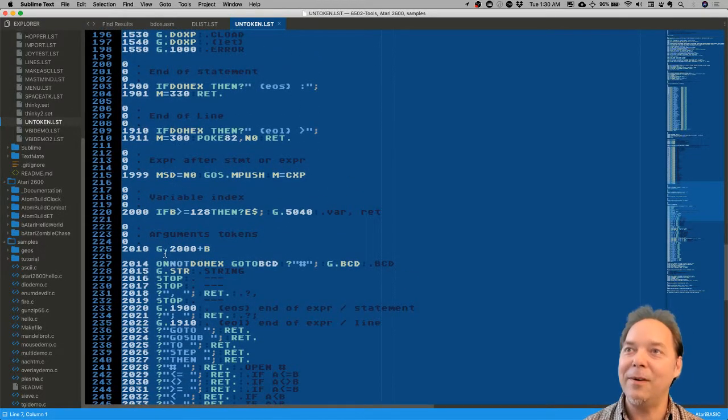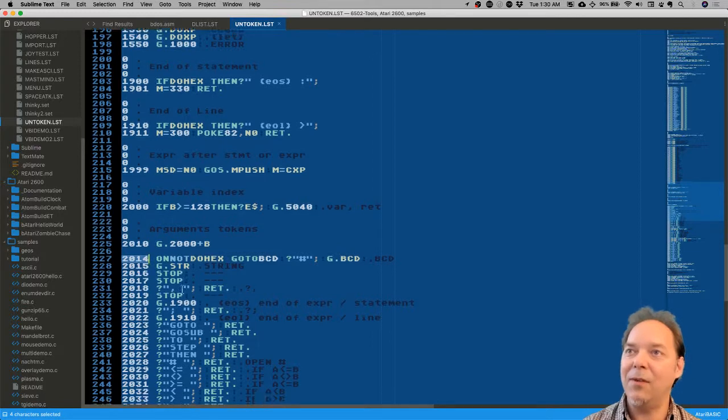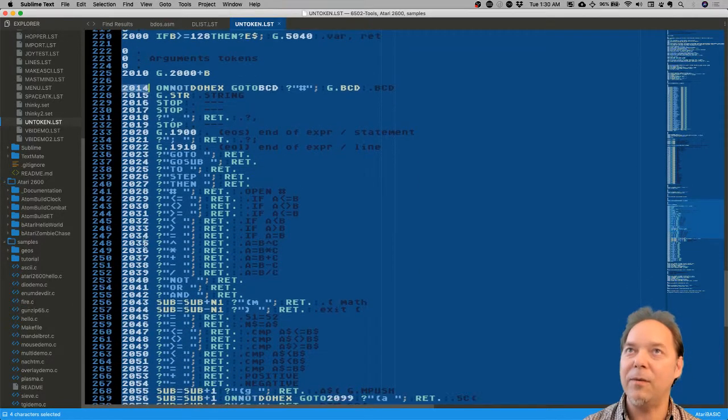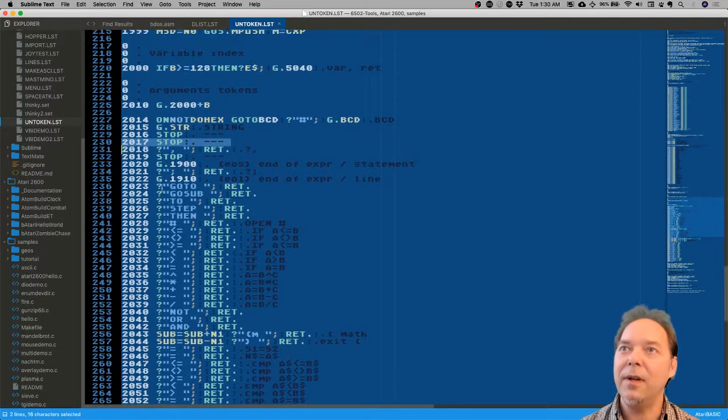So this is where in line 2010 I have argument tokens go to 2000 plus B, and B is always at least 14, so it ends up going here and down. And then some of these things I have stop lines in because I think they're not supposed to ever happen, or I haven't figured out what they're supposed to do, but most of these are defined.